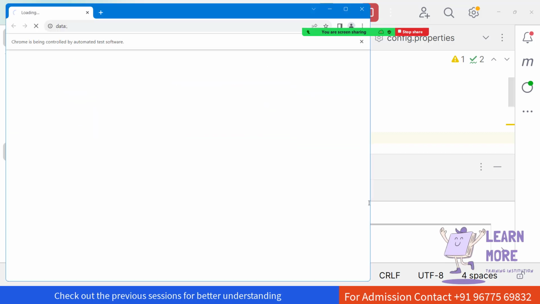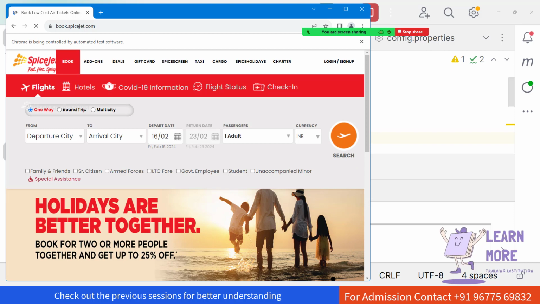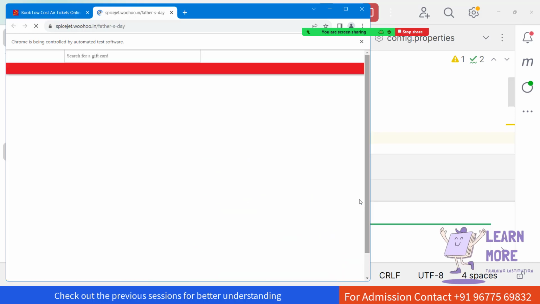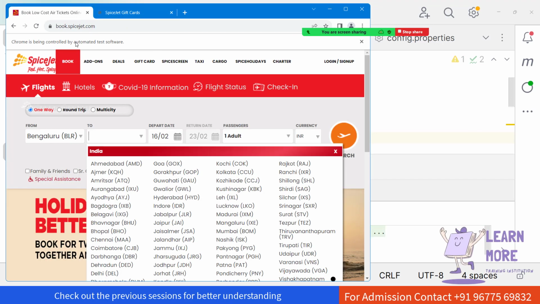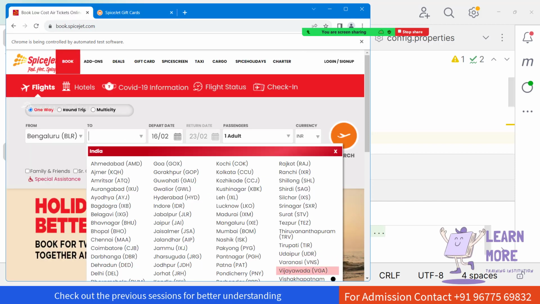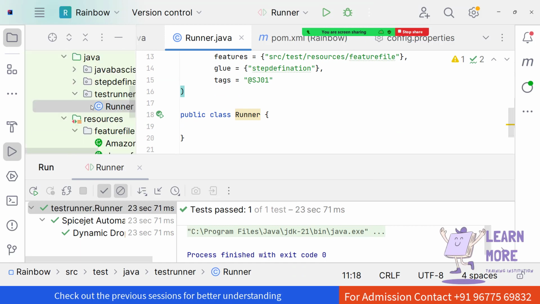So it has picked the respective test and the browser is invoked. It is selecting the from, but it is not selecting the to. Did I write the wrong coding? What happened? Let me check. Some wrong action is performed.